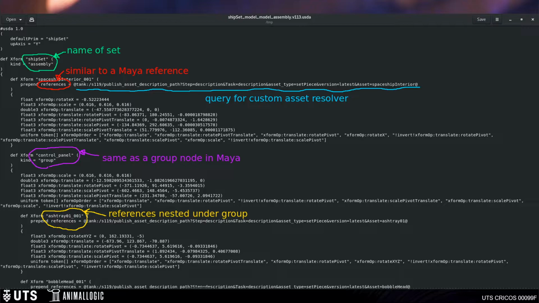In purple, we've got a group node or a transform essentially. This is basically the same thing as in Maya. You can grab a bunch of bits of geometry, put them under a transform, and it can be a useful way to lay things out.